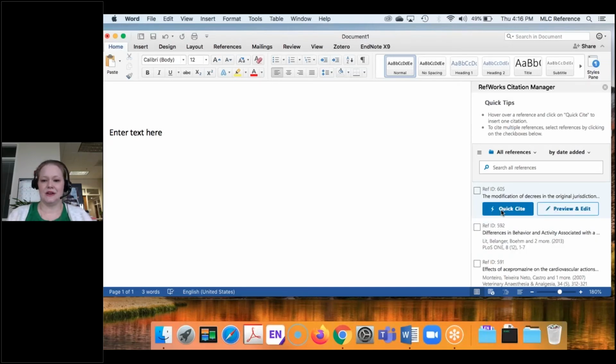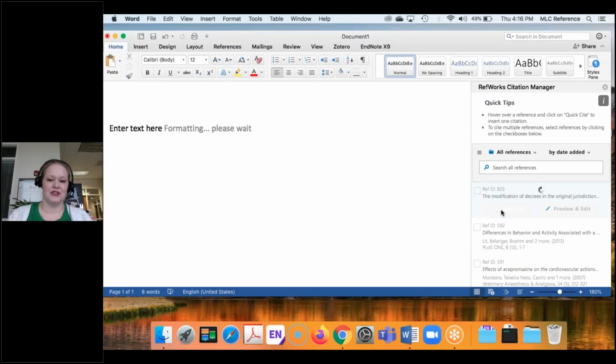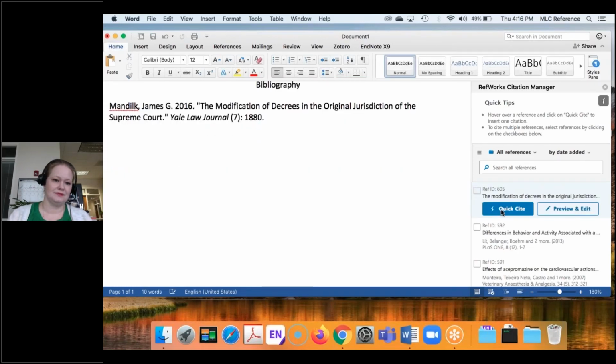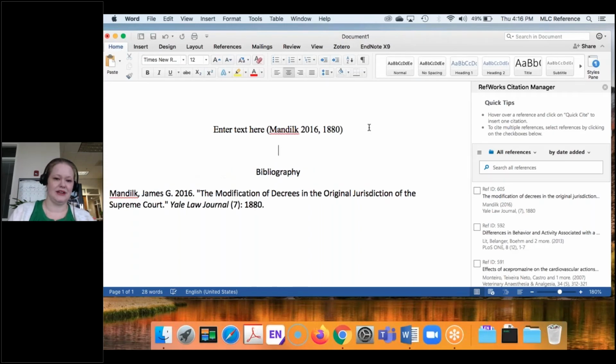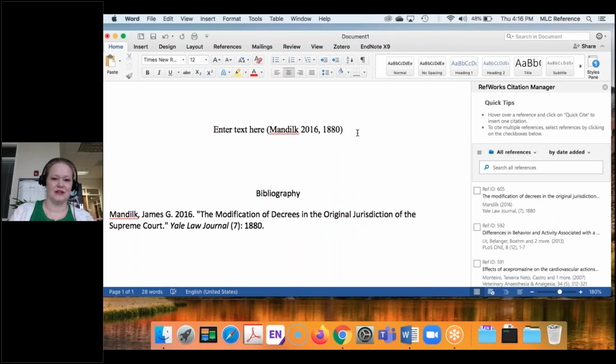I will then click on Quick Cite, and it will insert the citation that I want. Now remember that your bibliography is going to start being inputted. Oftentimes I include a page break right here and put it on a different page.